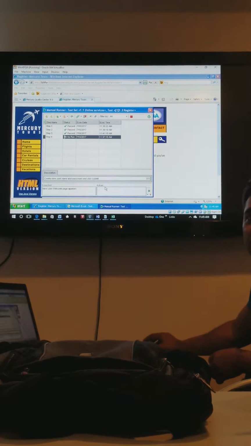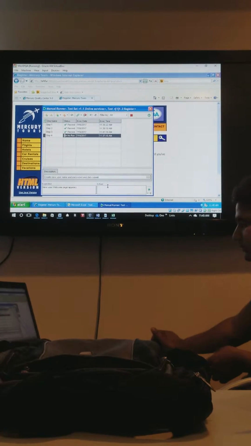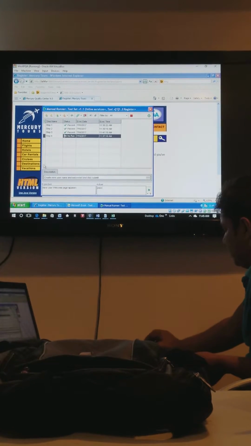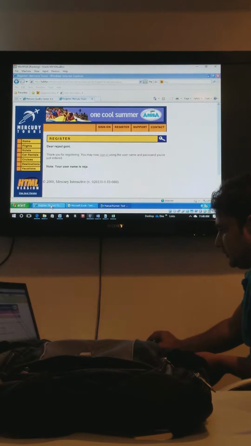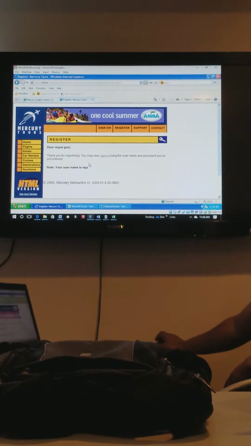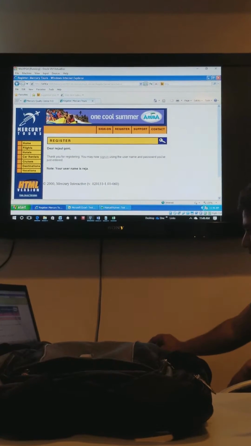In the actual field, you can say that the confirmation window appears. Successfully registered for new user and confirmation page appears, right? Okay, now let's say it's failed. Let's go back to the Mercury tool.